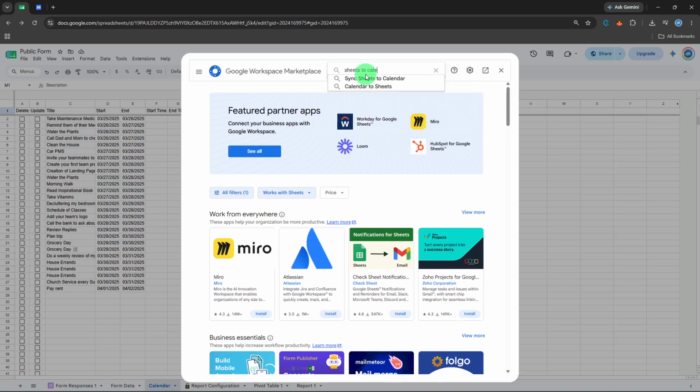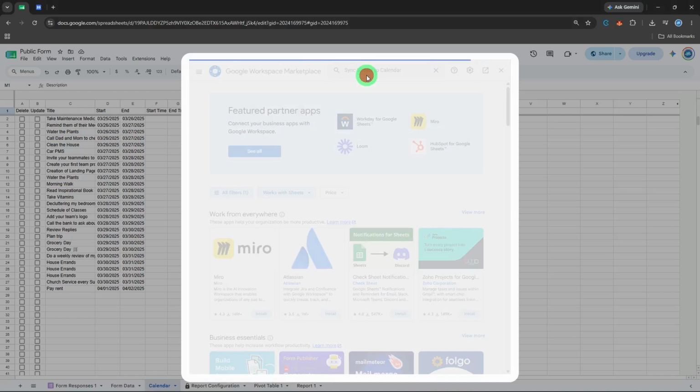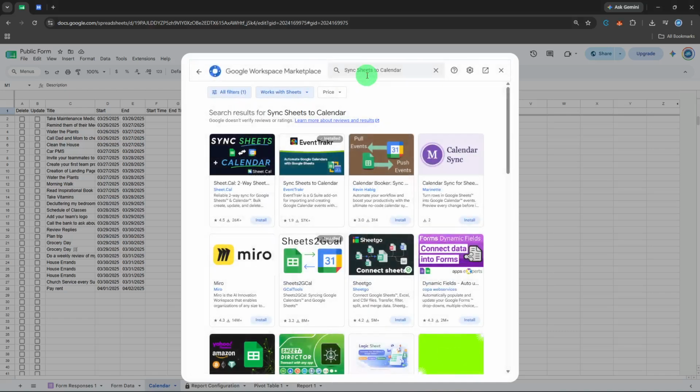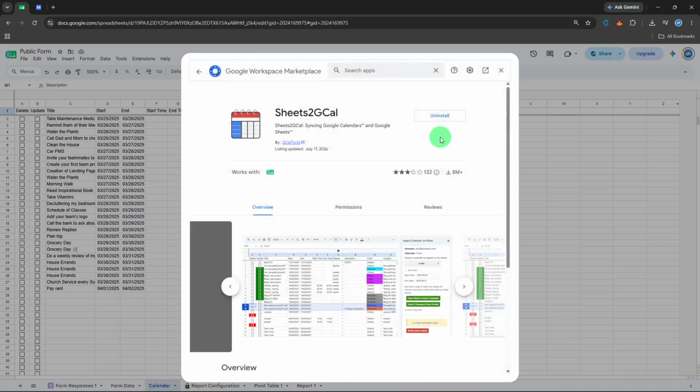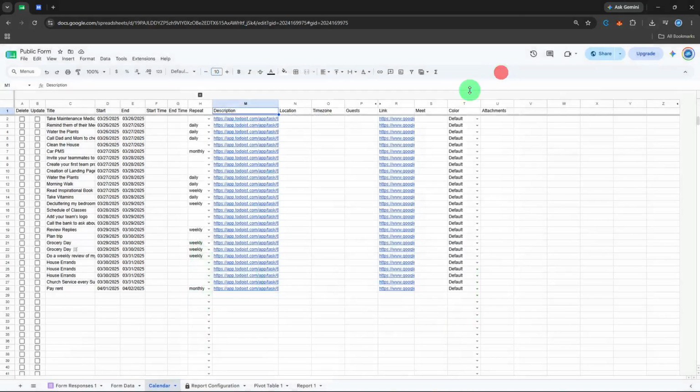Once it's installed, go back to Extensions, find your new add-on in the list, click Open or Launch, and if prompted, sign in and select the specific Google Calendar you want to use. The add-on will then show you your spreadsheet. Pick the worksheet that contains your events, and you'll see a mapping screen where you tell it which column holds the event title, which holds the date, which holds the start time, and so on.